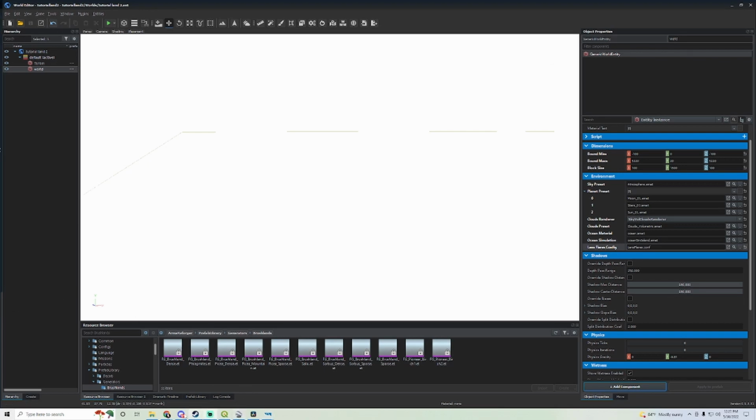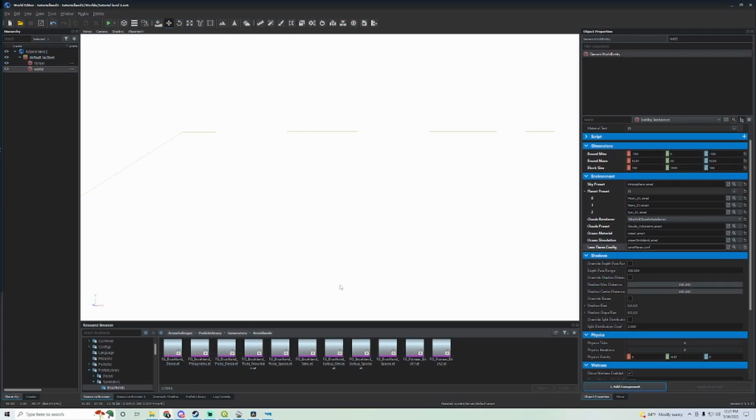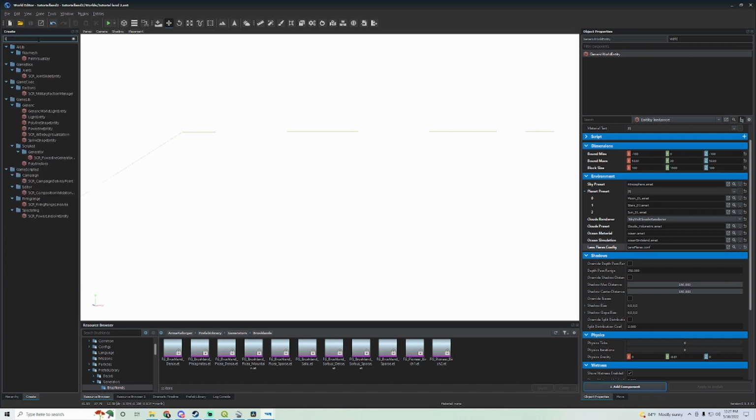So these next few steps are pretty quick. We are going to do the lighting first. So as always, save your work if you haven't already. Under create, search for generic world light. So under the create here, let's just filter for lighting. Yeah, there we go. Generic world lighting entity.